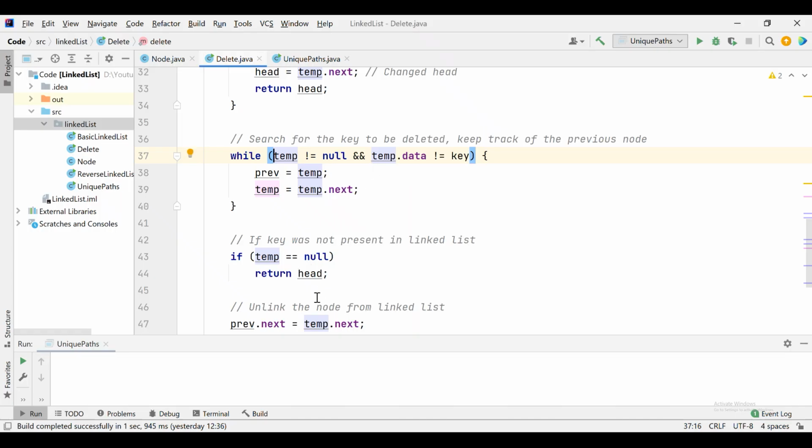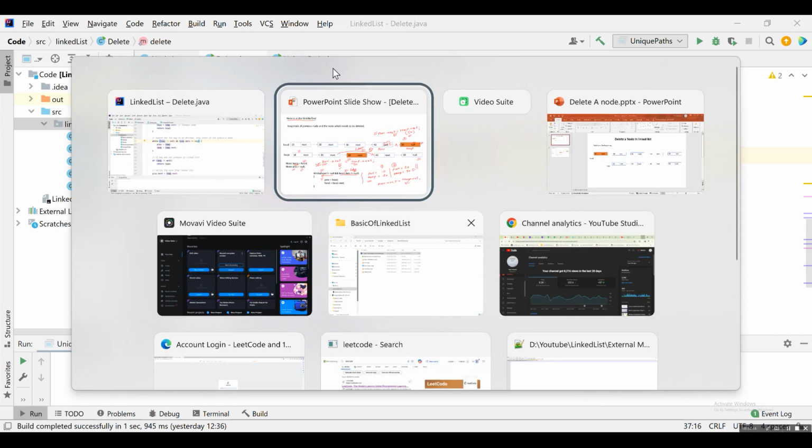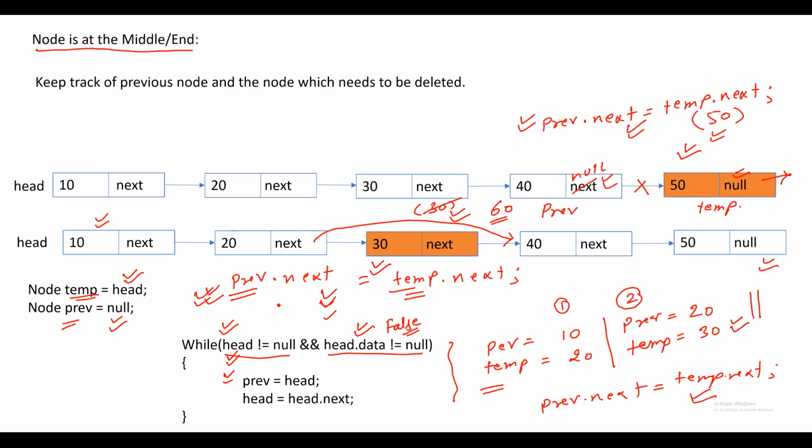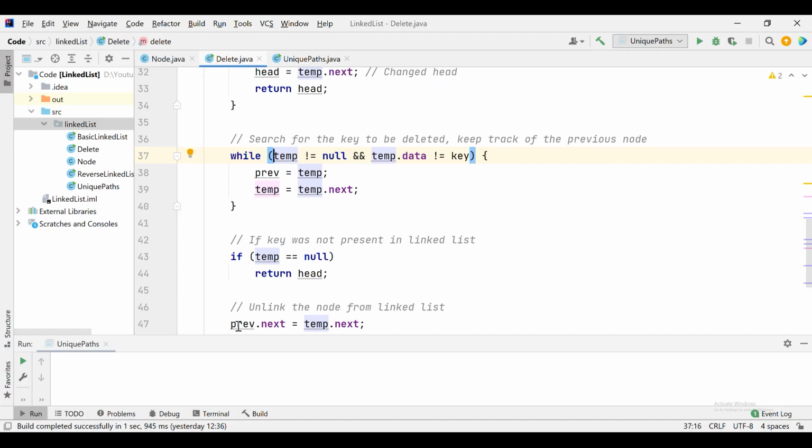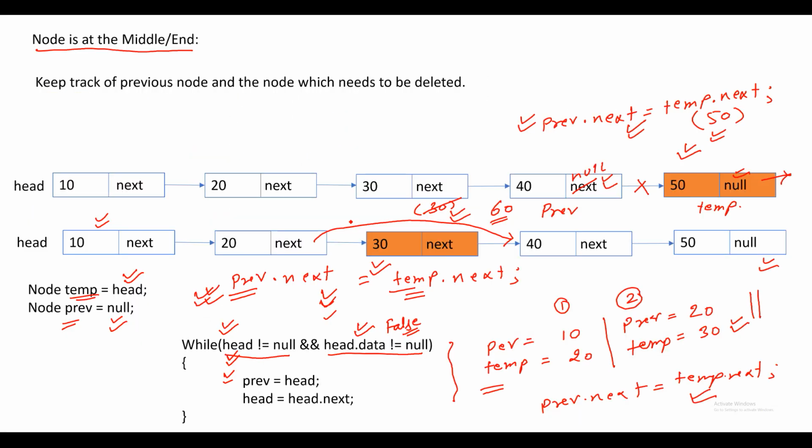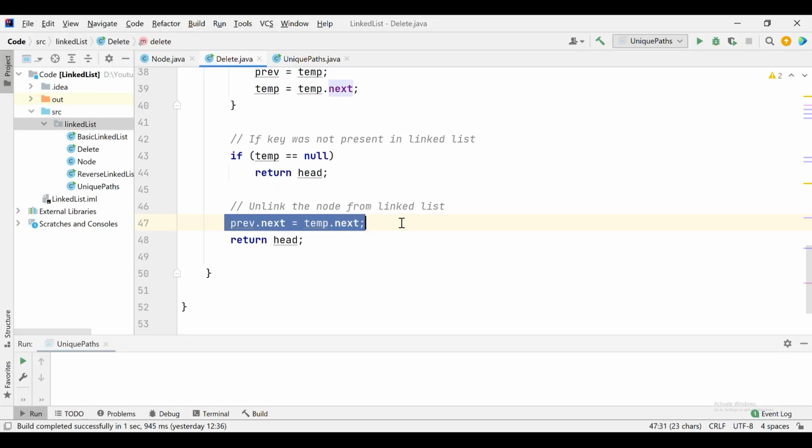In the other scenario, if you found the data, what you have to do? You have to say previous.next is equal to temp.next. This will make previous.next equal to temp.next. This line will make the previous node of the node which we need to delete point to the next node. So these two conditions will get handled by this line. And then at the last, we have to return the head.